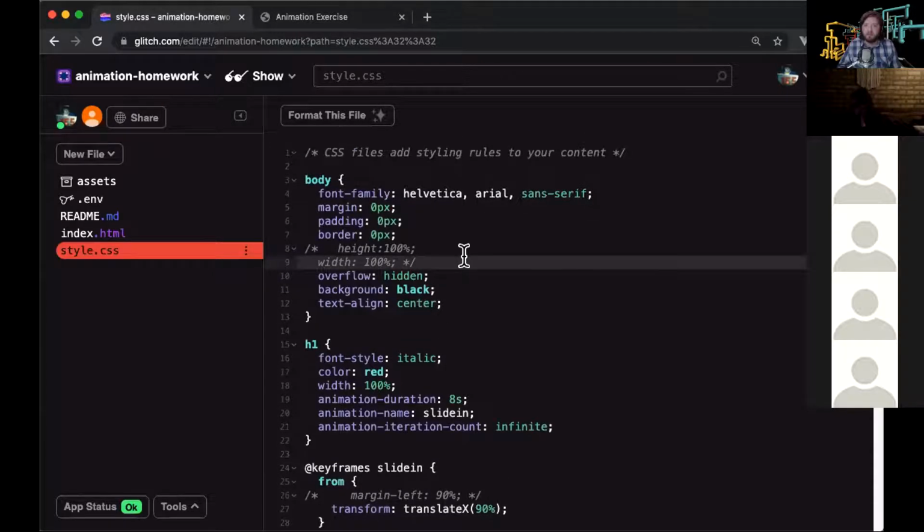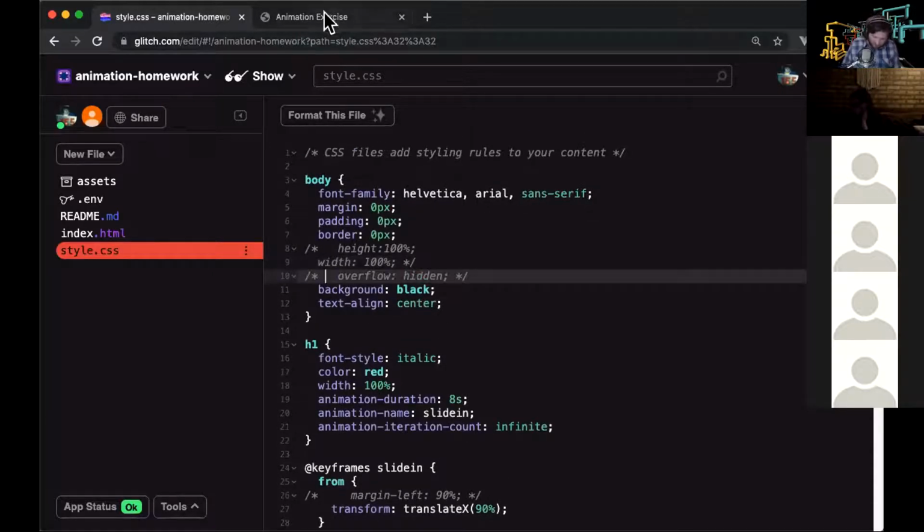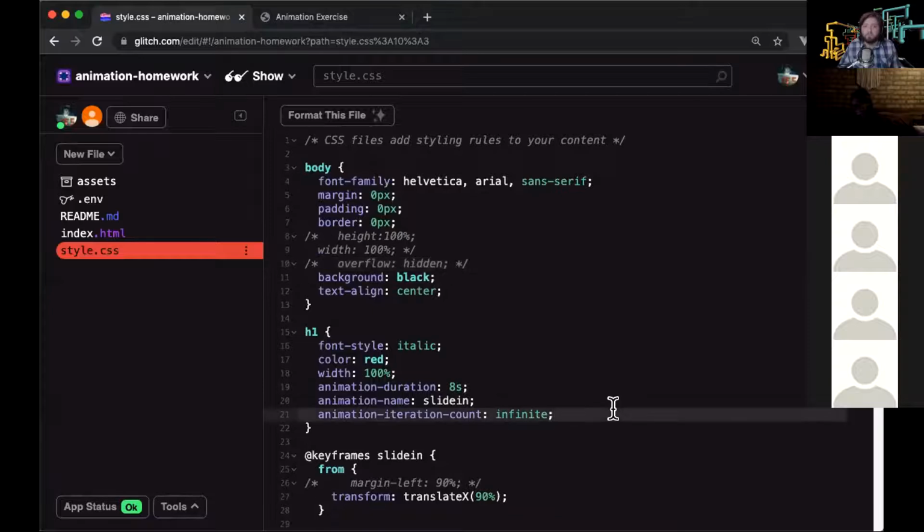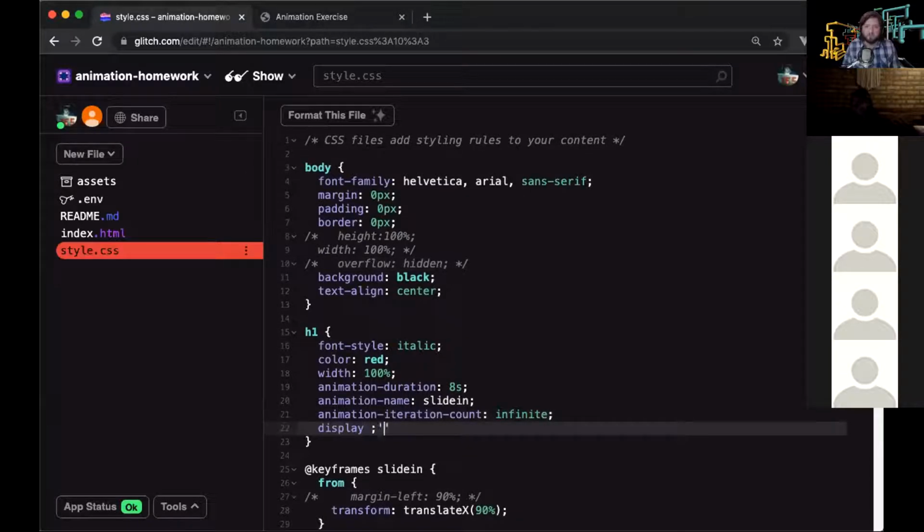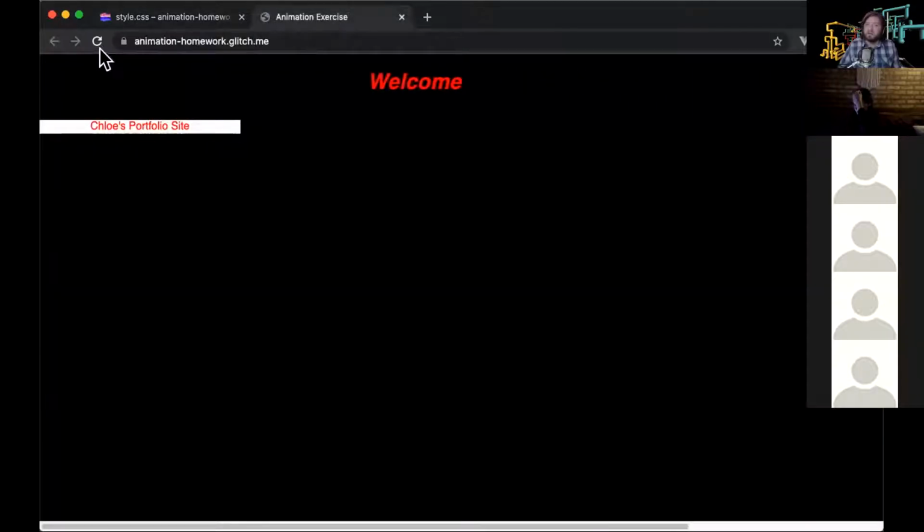So now if I turn that overflow hidden off, okay, there's still some horizontal movement happening. H1 is block display by default.